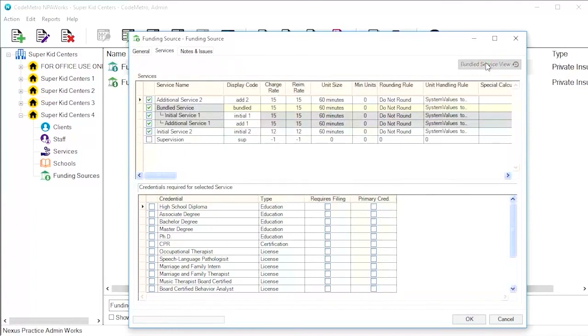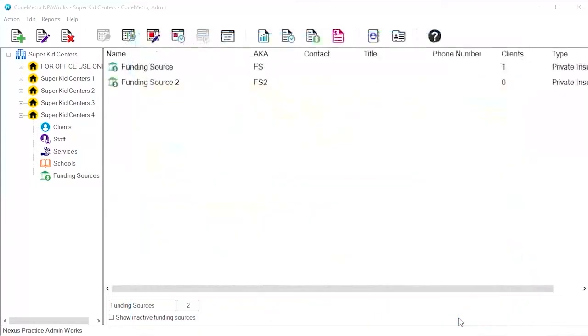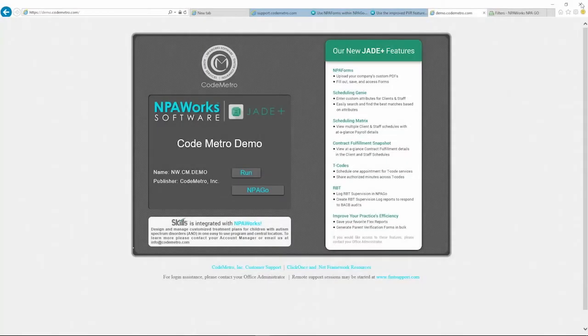After you have bundled your chosen T-Code services, be sure to save your work and close the funding source record by clicking OK, located on the bottom right of the screen. Please remember that each bundled T-Code service you wish to use will need to be entered per funding source. There are a few things to keep in mind as you transition to using T-Code bundles.